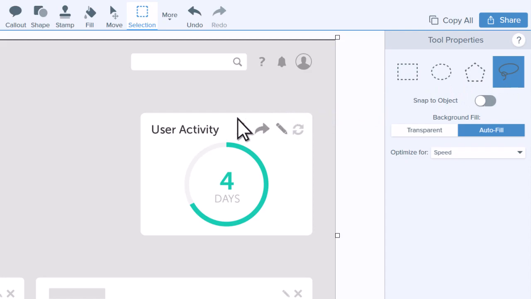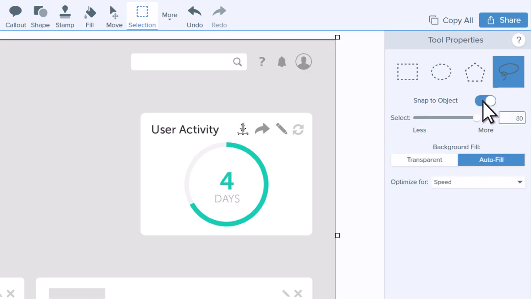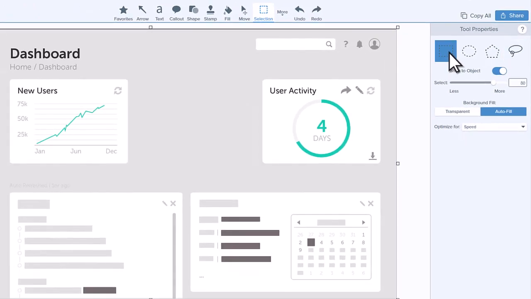So if I have an awkwardly shaped object I want to select, this allows me to draw around it. And if you'd like to collapse your selection to the nearest edge, turn on Snap to Object. Watch how quickly I can select parts of this flattened image and rearrange them.